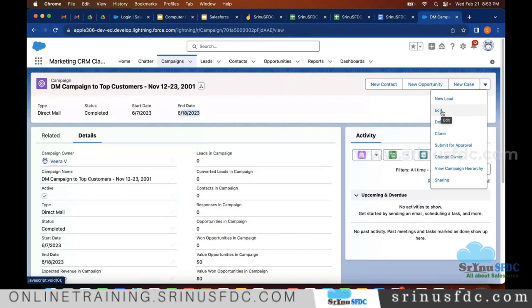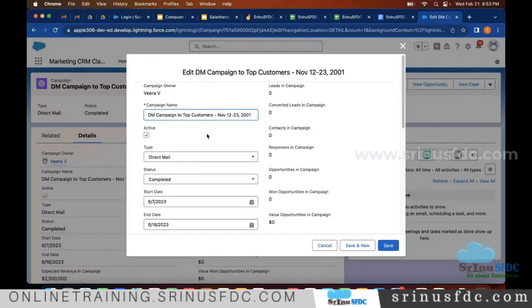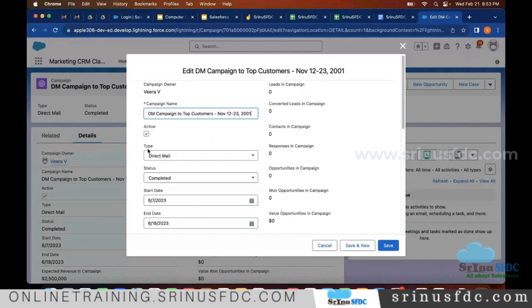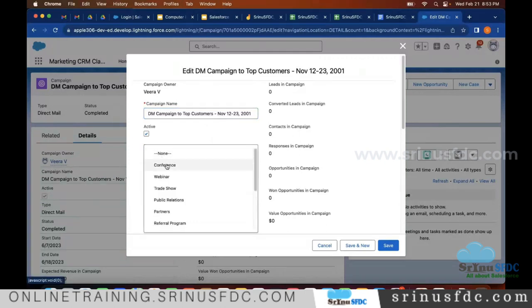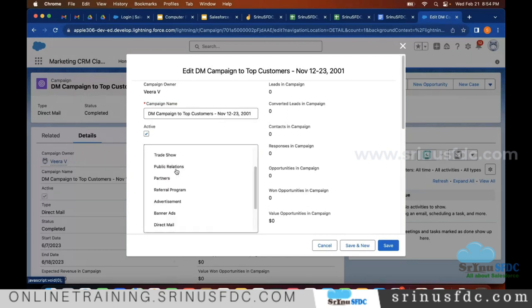When you click on Edit, you see that information in edit mode. Edit means we can modify this information, right? So for the active type, I want to change this type. What are the other options we have? Direct mail, email, telemarketing. Let's say I'm changing it to email. But how are we getting these values? By default, Salesforce provided these values as part of their CRM product, the CRM marketing application.